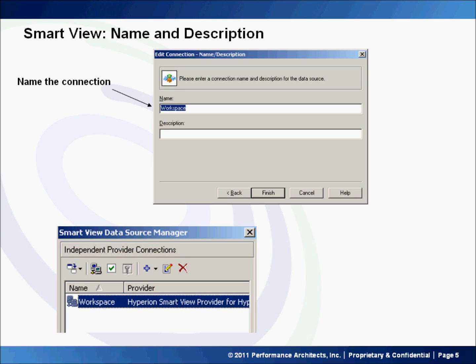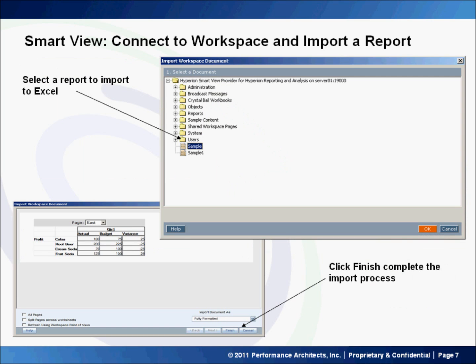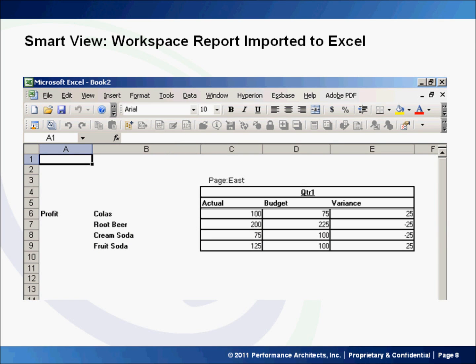The new connection will appear in the list of independent provider connections. Right-click on the new connection and select Connect. Then from the menu bar, select Hyperion Reporting and Analysis Document, Import. The Import Workspace Document window will appear. Select a report and click OK. Then click Finish. The report will be imported into Excel.